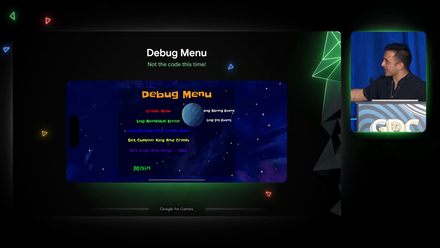But we have these custom methods I wrote, such as crash now, which I think you can intuit what that does. Log non-fatal error. Decrypting this, it looks like log strings and crash now. Yep, that's it. Set custom key and crash. Set logs and keys, ANR. Also, these are some Google Analytics events that I'll kind of mention later.